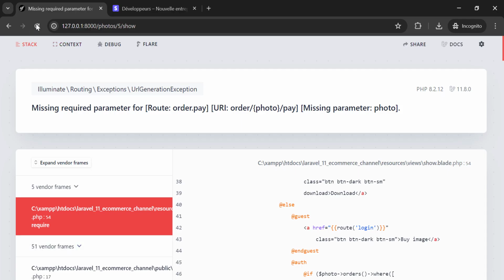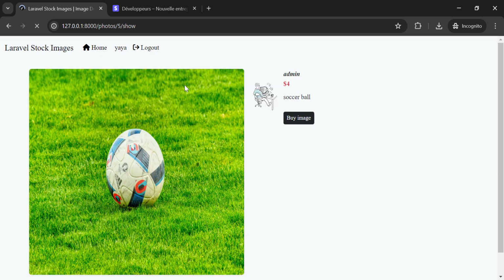So let's refresh again and check. Now we have the buy image, as you can see here. If I click on buy image, as you can see down here, I did not buy this image, so it will take me to the order page. So let's click on buy this image and see what we will get.